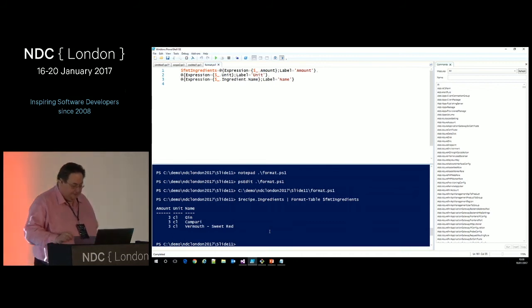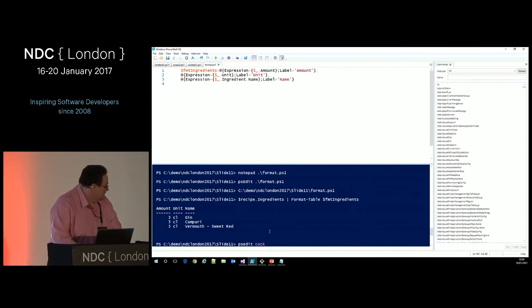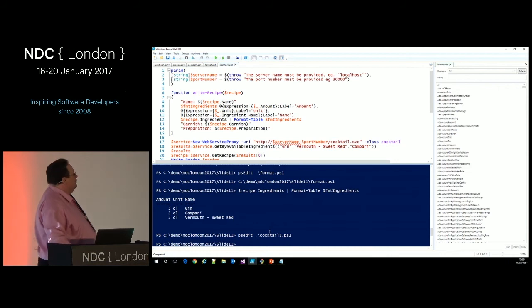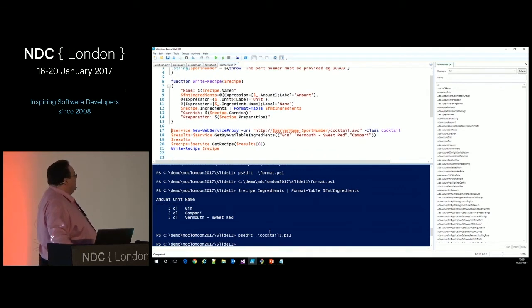Okay, so 1, 2, 3, 4, 5. Right. I've converted this into something that's a bit more sensible. It takes a couple of parameters on the command line, so it parses those out for us. It writes a recipe out, and then down the bottom of here, it calls $service with some results on it, spit the results out, get the recipe, write the recipe out to the outside world.